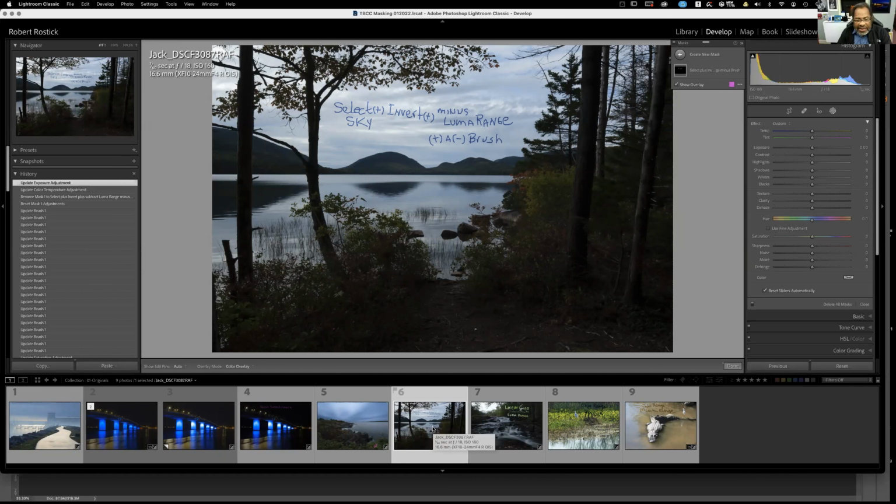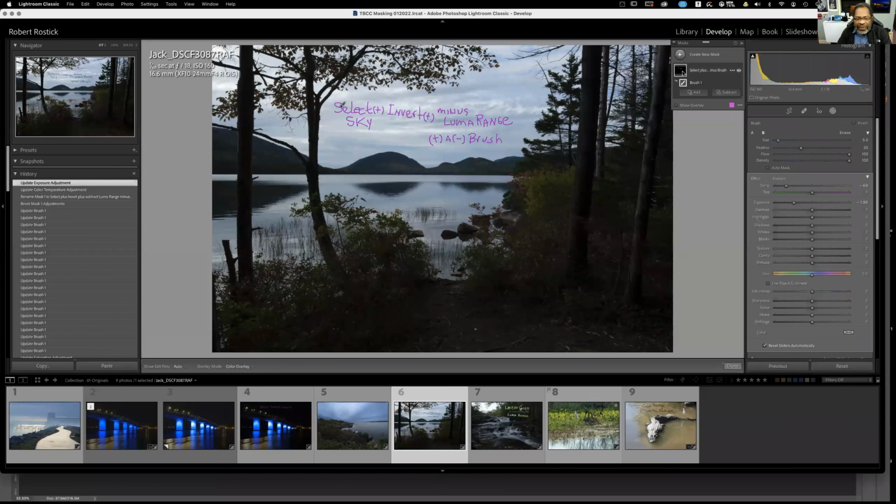In this case, I'm going to get rid of this mask. I think what I did right here is I said select plus invert, then minus luminous range, and then select the sky, invert, minus luminous. I can't remember what it is I'm supposed to do, but it's okay. I am going to now get rid of this mask that says select.